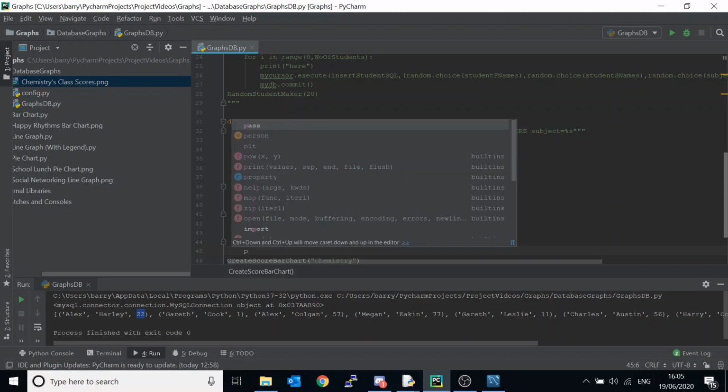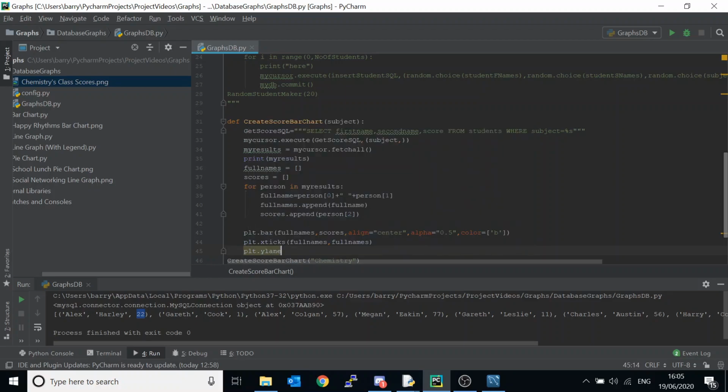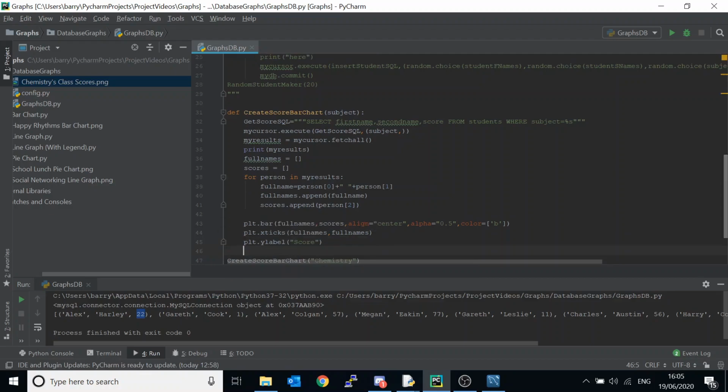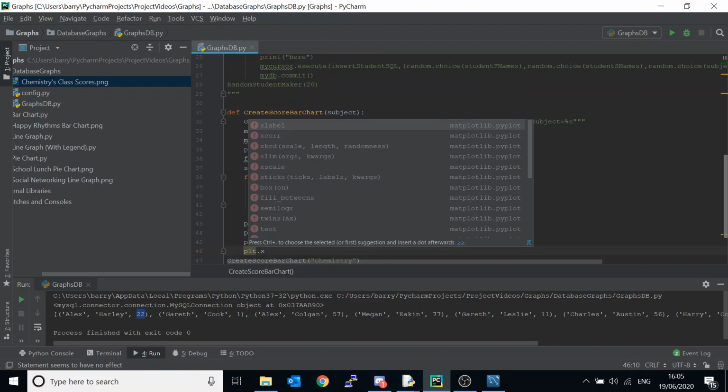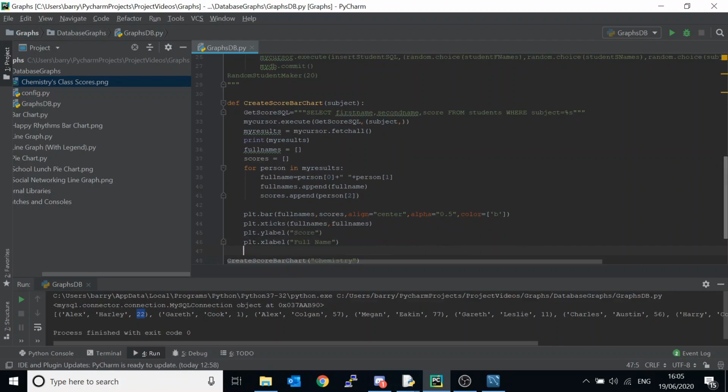We'll also do plot dot y label. We're going to be labeling our graph here. A good graph always has labels on the x, y, and for the title. So we'll do plot.ylabel. We're going to label the y score. We're going to label the x full name. Again, you can change these. And now the plot.title.